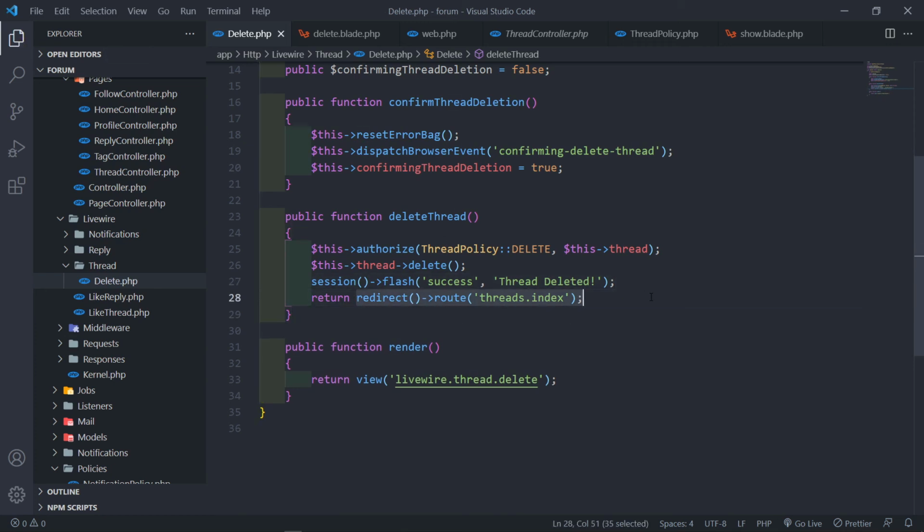Don't redirect back, because if you do that, there's no thread to redirect back to. Because what Laravel will do, sorry for that tongue twister, it will just redirect you back, in this case Livewire, to the last known URL. And the last known URL was obviously the threads.show, and that doesn't exist anymore. So don't do that. Just redirect to the route threads.index.